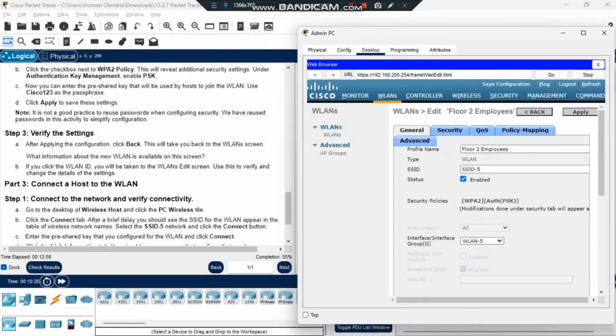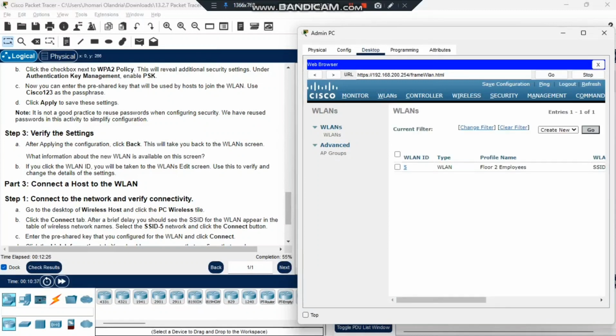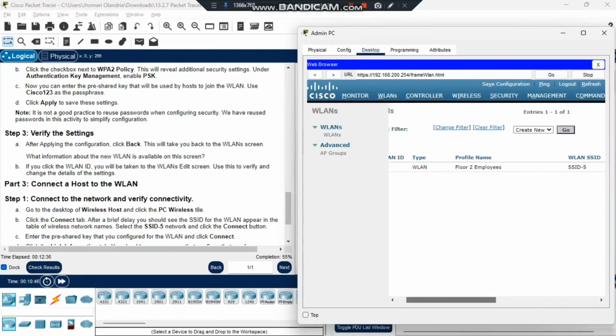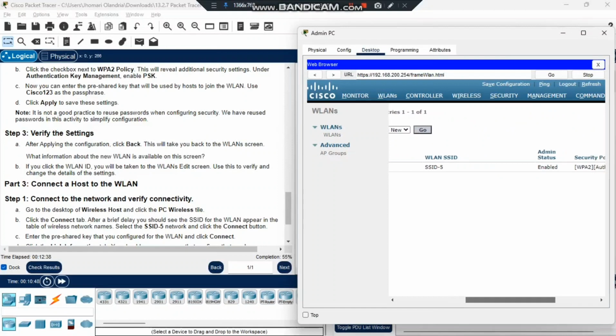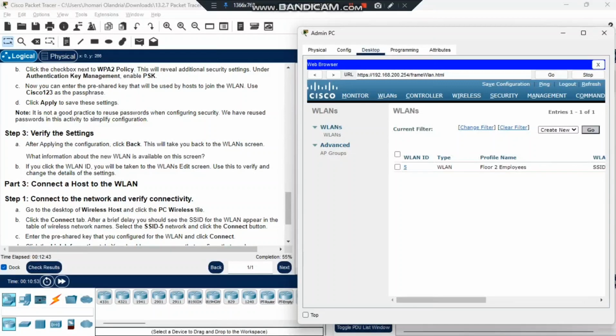Step 3. Verify the settings. After applying the configuration, click Back. This will take you back to the WLANs screen. So, click Back and this will take you to the WLANs screen. What information about the new wireless LAN is available on the screen? So as you can see, the information available on the screen is the WLAN ID, type, profile name, WLAN SSID, admin status, and security policies.